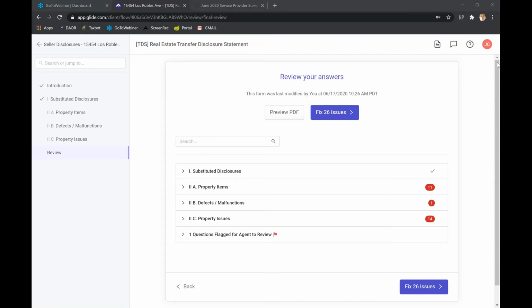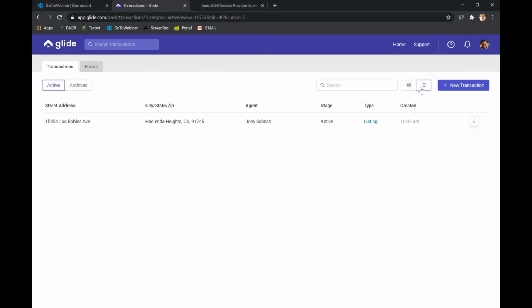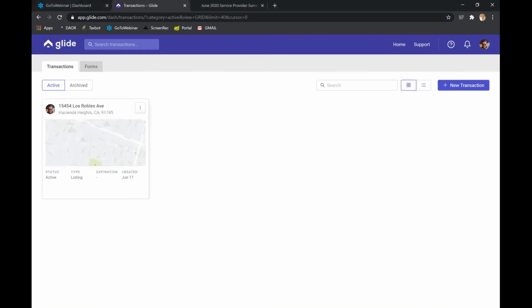Once again, I'm going to change gear just a little bit and log back in as the realtor so that you can see everything that you will be able to see while your client is filling out those actual forms. So now we see that I do have a transaction in here, and I can always change the view from grid to list if I wanted to. I have more actions buttons, such as changing the status or archiving the transaction. I'm going to go right into it by clicking into it.